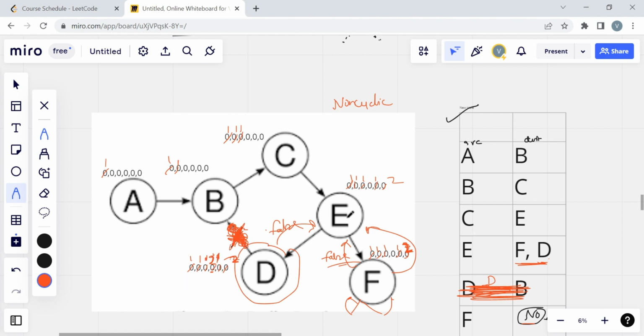Now we will go to E. From E, because both the courses are completed, E can also be completed, so we'll backtrack. We can change it to 2 also. So D is also 2, and E can also be changed to 2.